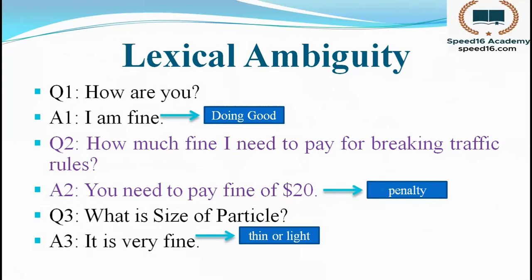They are not like human beings. They don't have human intelligence. They are programmed. So here the computer is going to be confused about which meaning to apply for the word "fine", whether to apply doing good or penalty or thin or light or some other meanings.